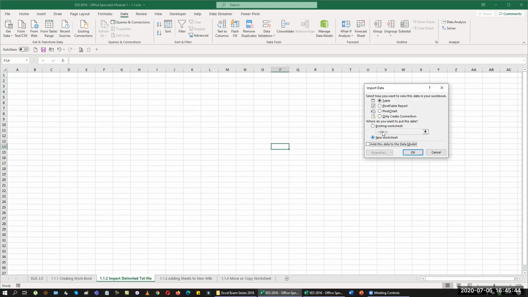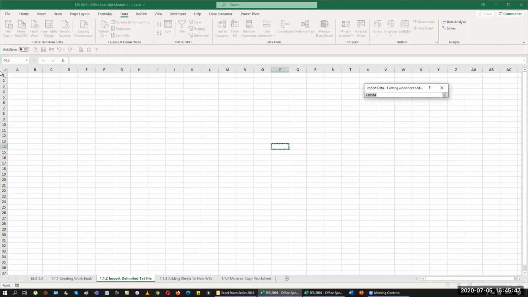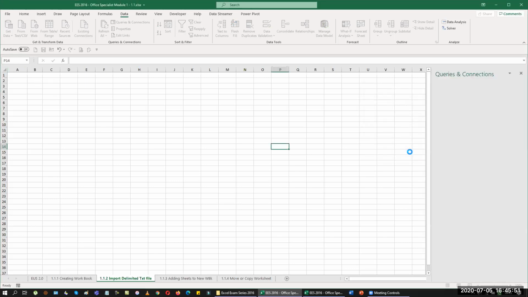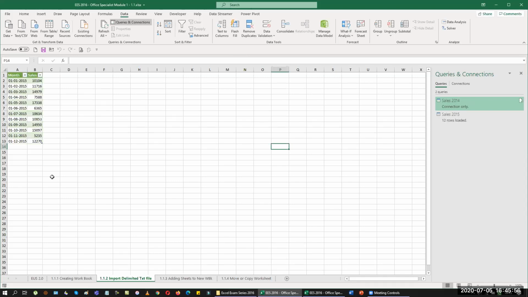Then it'll ask you a question where you want to add it. So I'm going to add this to a particular cell and then I'm going to click OK. So it automatically adds the data for me in my list here. So you can see that 12 lines are added to our list.